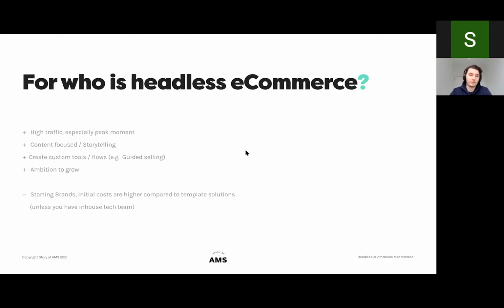If you want to create custom tools and flows, for example, guided selling is a hot topic. So you just ask a few simple questions and you relate it to your product specifications. And with headless e-commerce, it's easier to create such flows because you have all the flexibility to do whatever you want. And if you have the ambition to grow, headless e-commerce, in our opinion, is the future of e-commerce. So if you want to be part of the future, you should just move towards headless.